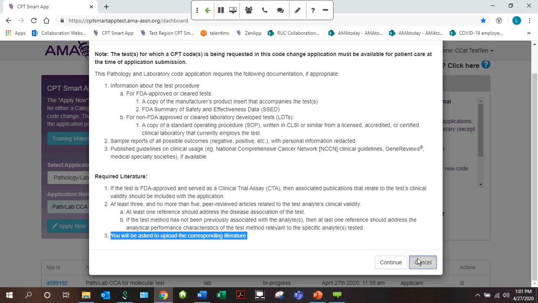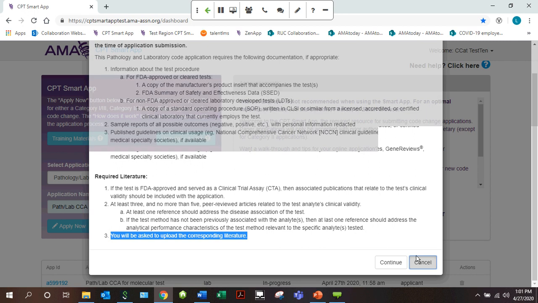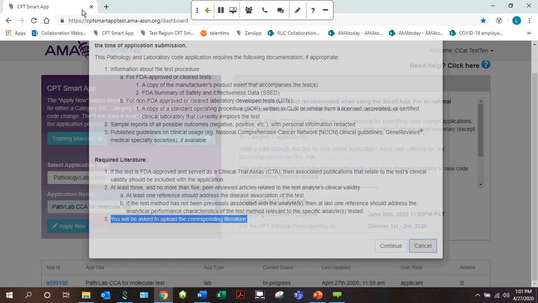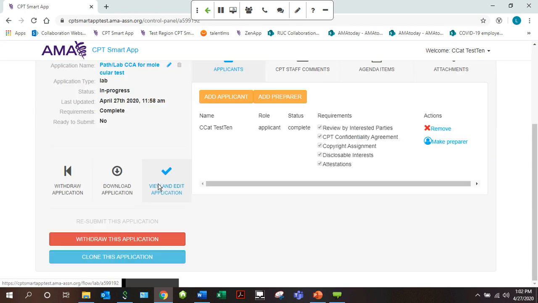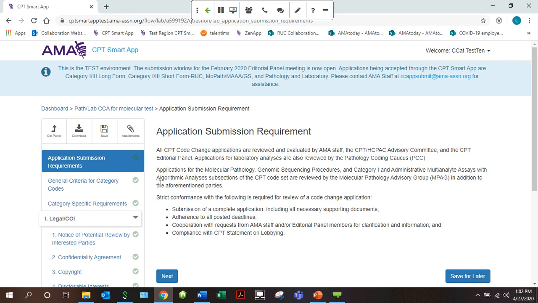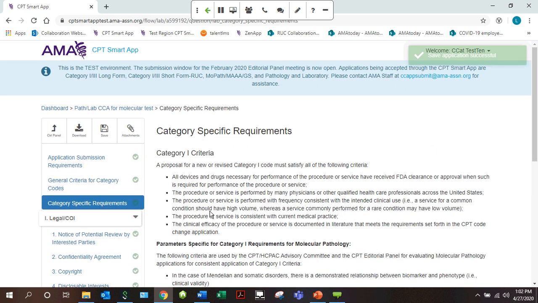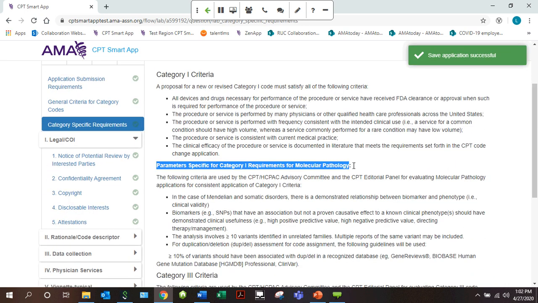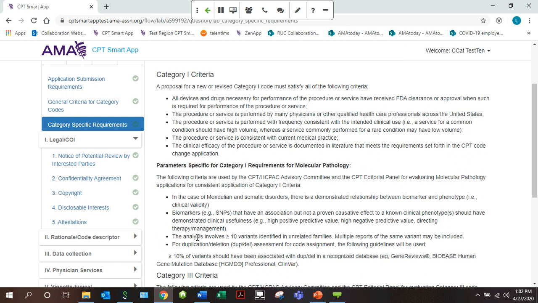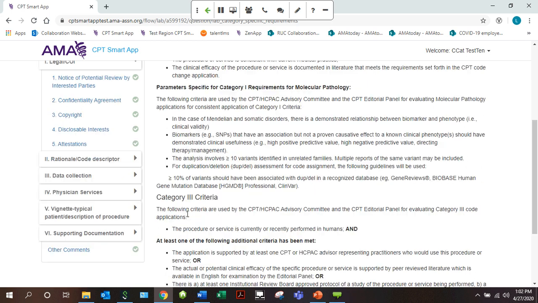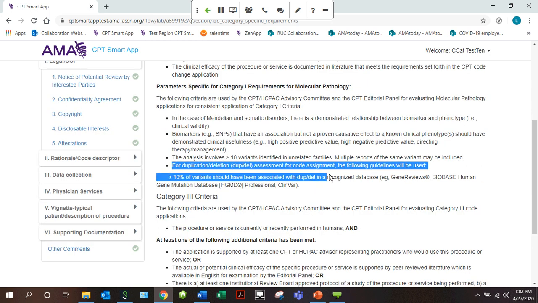So now I'm going to go into a code change application that I've already started. And we're going to go to the criteria. And there has been a change in the parameters specific for Category 1 requirements for molecular pathology, specifically for the duplication deletion assessment for code assignment.